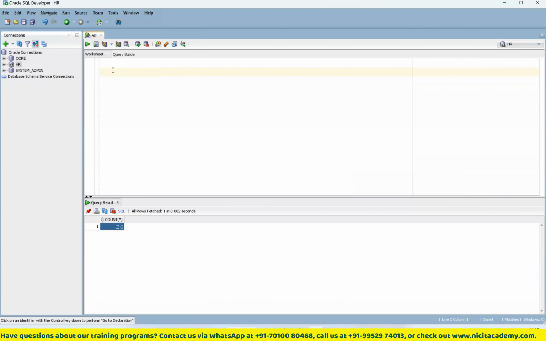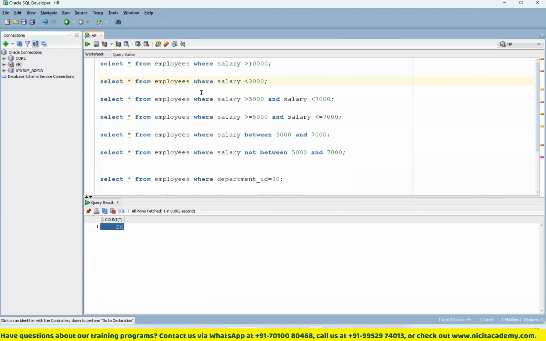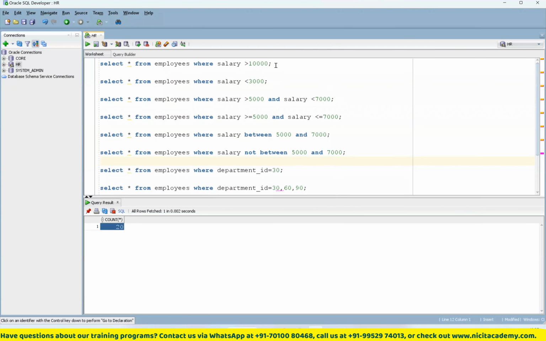Any questions up to now? Are you able to follow? See, you may think, okay, these are all very, very easy statements, but listen to it. If you are learning a new concept, that is very good. Okay. So you can see here, select star from employees where salary greater than 10,000.